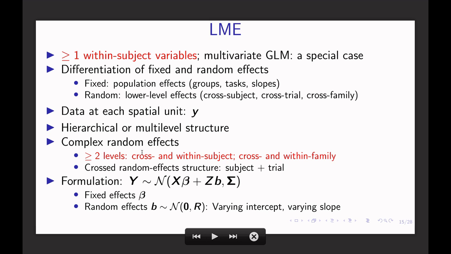So that's the reason we adopted this linear mixed effects form. We can handle complex hierarchical structures. So we may have cross-subject effects, within-subject effects, or when we have families, then family is one level, then within each family we have family members. Right? So then we may have crossed random effects. For example, when we have a subject and the task level, then under each task we have trials. So we may have crossed random effects, one for subjects, the other one for trials.